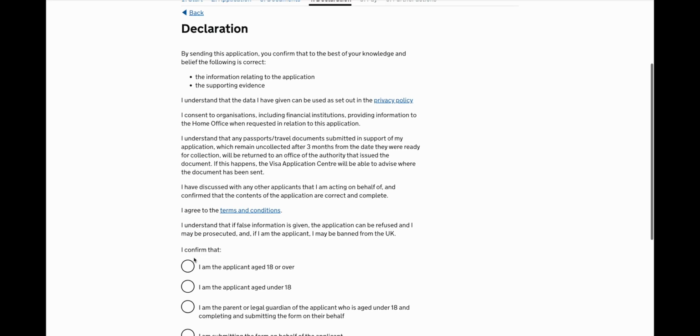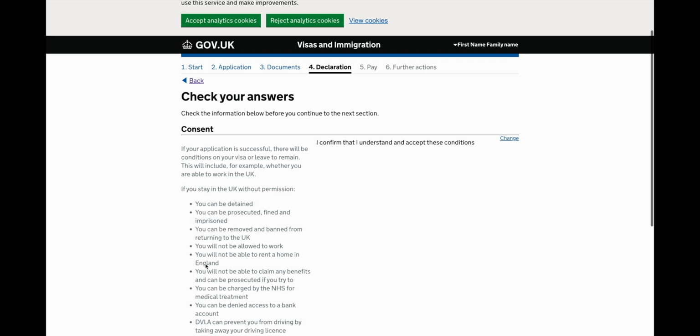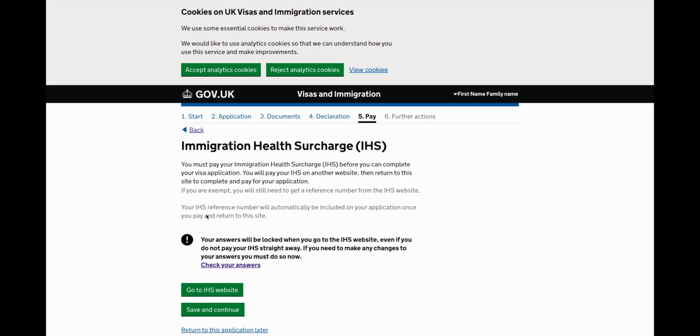In the declaration page, you confirm that you are the applicant and aged 18 or over, or related to the applicant and you are legally allowed to do this. Then the final review page here shows the consent and the declaration, which you can confirm after reviewing.